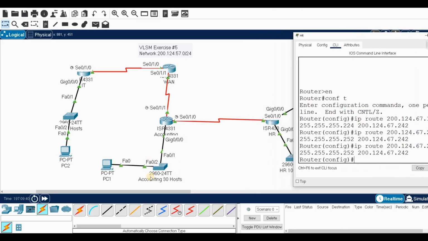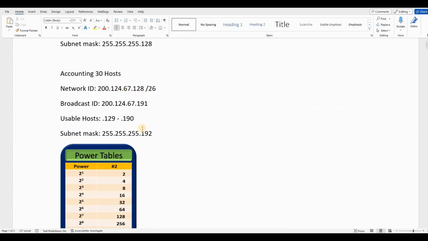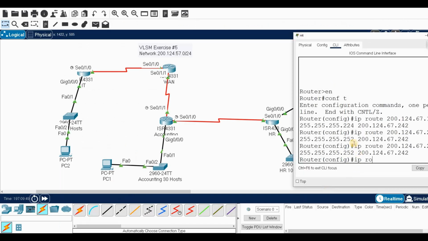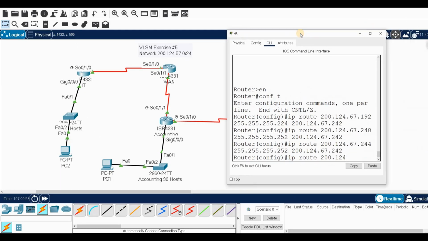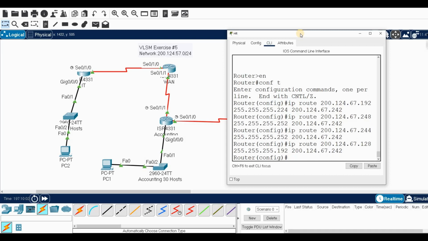Now the last one would be this accounting, that is 128.192, IP route 200.124.67.128.255.255.255.192. Next up, same 200.124.67.242. Man, that was a lot. I am done. We have four routes here. 1, 2, 3, 4. Save this.